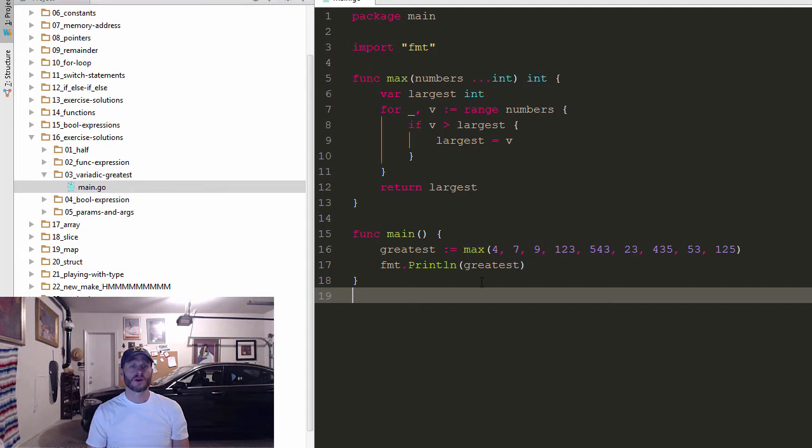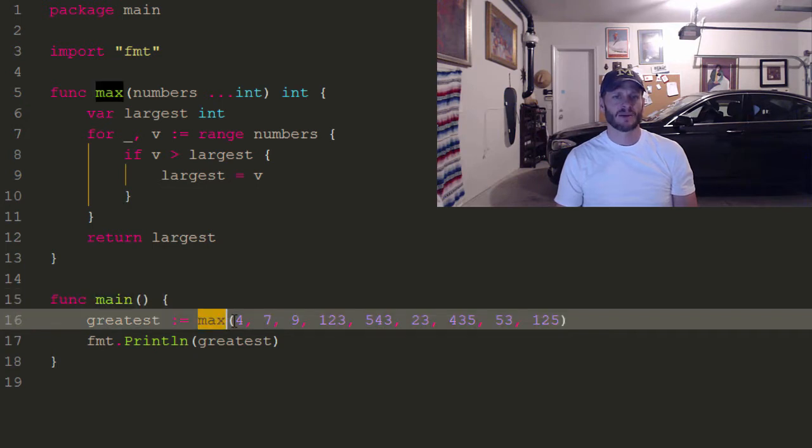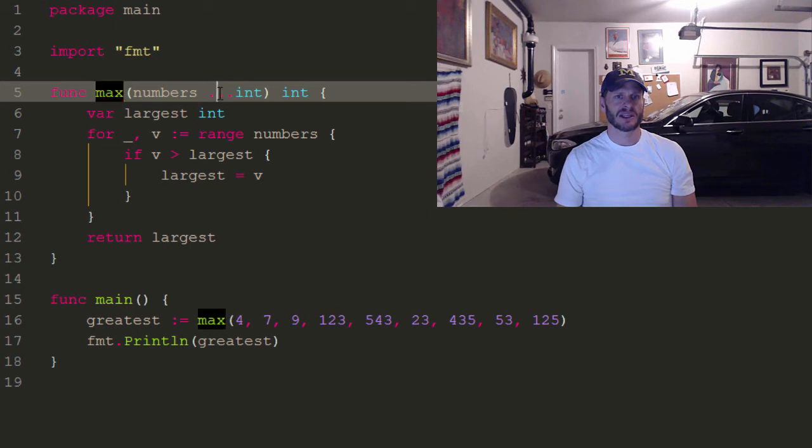We would go to function main. I always like to start there when I'm trying to understand a program. It calls max, and it passes in just a bunch of numbers. So max needs to receive a bunch of ints. So that's my variadic parameter, right? It makes it a variadic function. And I assign that to numbers.